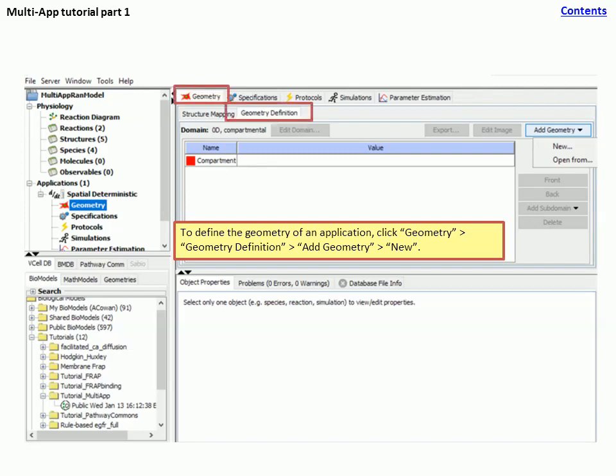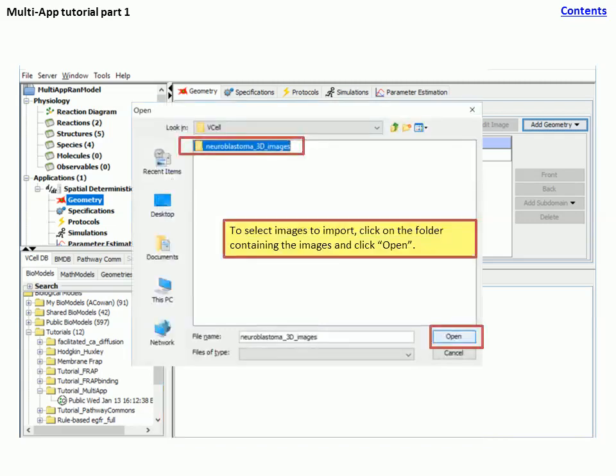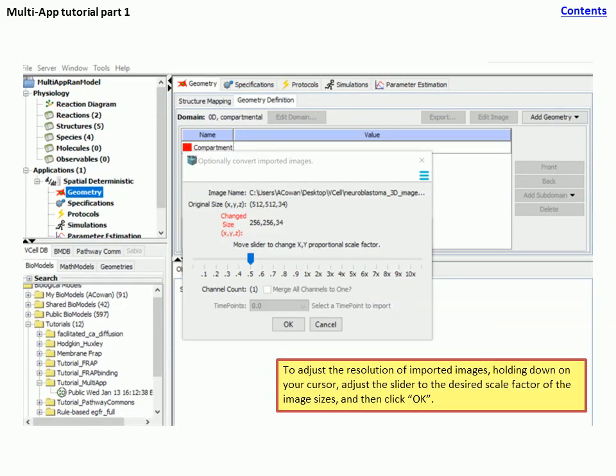Click on the Geometry tab and the Geometry definition, and then click on the Add Geometry button. Then select New. From the dialog box that appears, select Image-Based and then OK. Navigate to the folder that contains the images you downloaded. Click on the folder containing the images and then select Open.